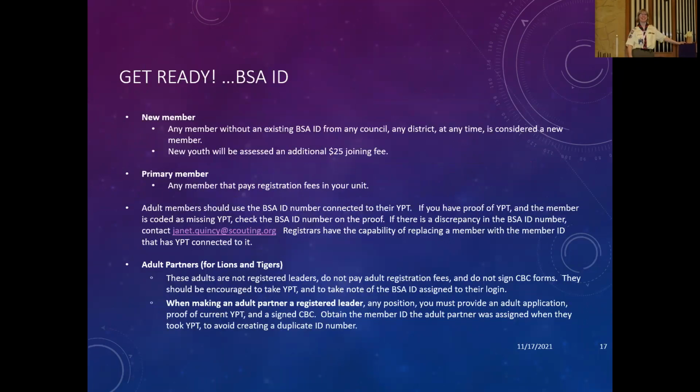Okay, get ready. BSA ID. What is BSA ID and why is it important? For a new member, any member without an existing BSA ID from any council, any district at any time is considered a new member. New youth members will be assessed the additional $25 joining fee. So if your incoming brand new youth can say that they have been in the program before, you do not need to charge them that $25 fee. This will help you reduce the fees that you accept from new families.